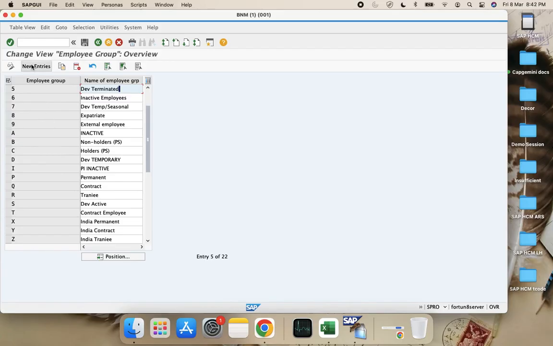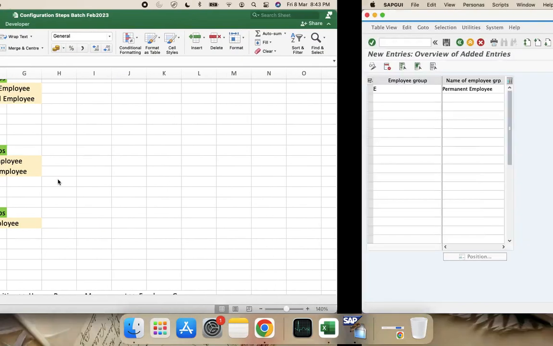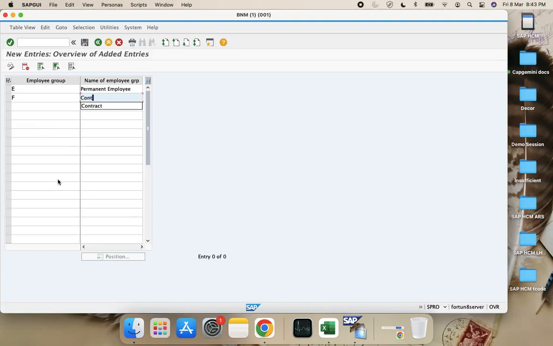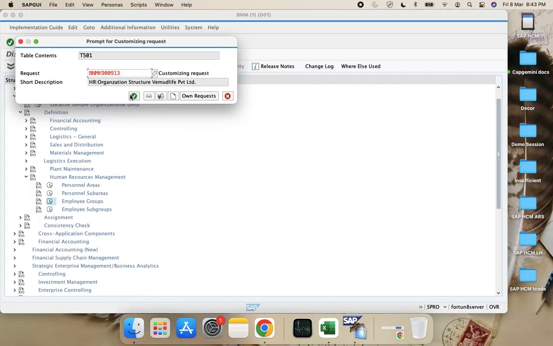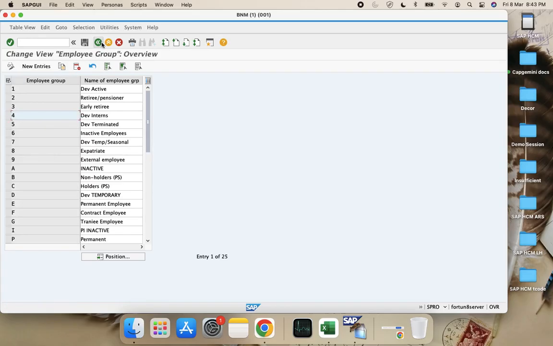To create our entries, we'll go to new entries. We'll create E, which is a permanent employee. What else? F, a contract employee. And what else? G, a trainee employee. Then I can hit enter and save these fields. So this is saved. I will go back, and go back again.